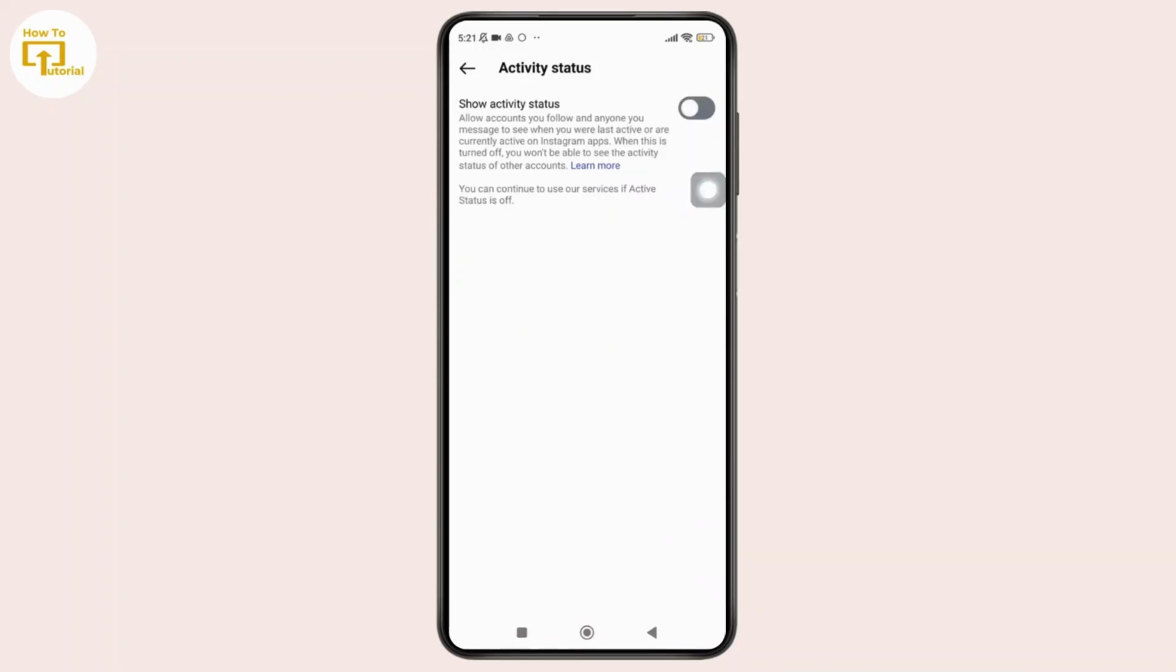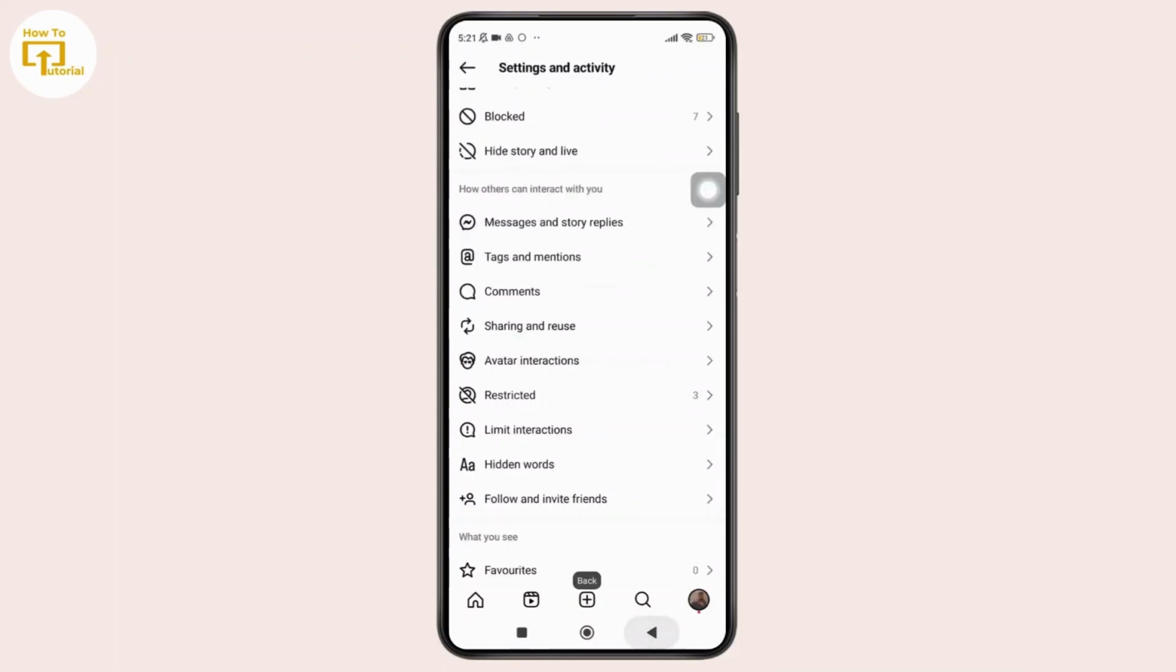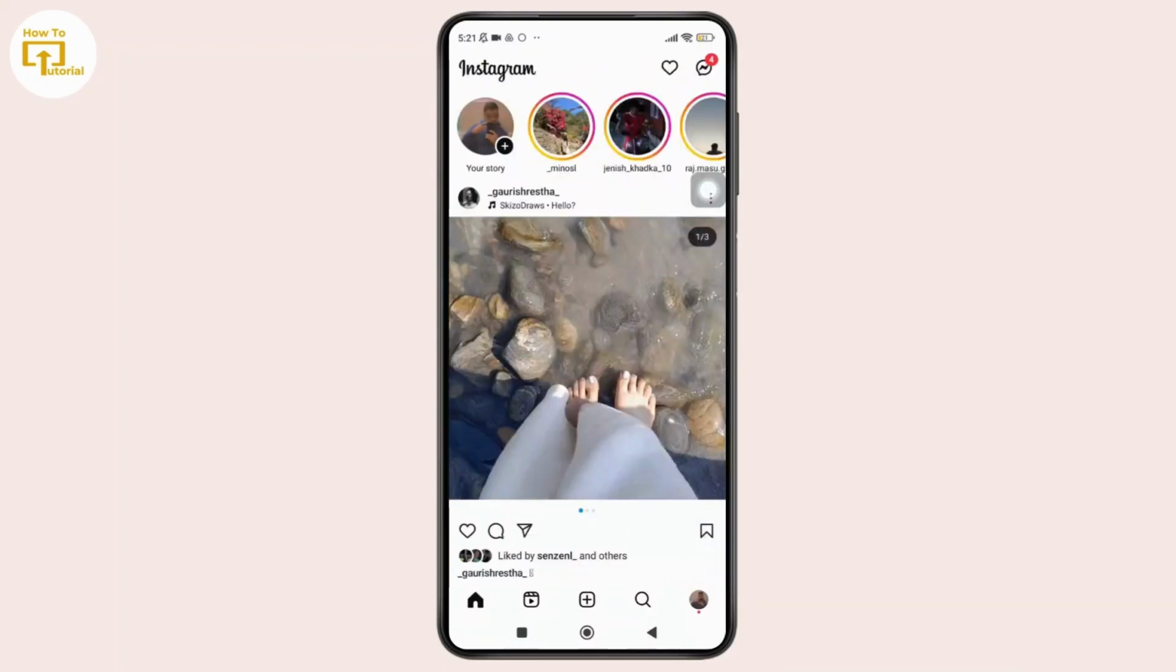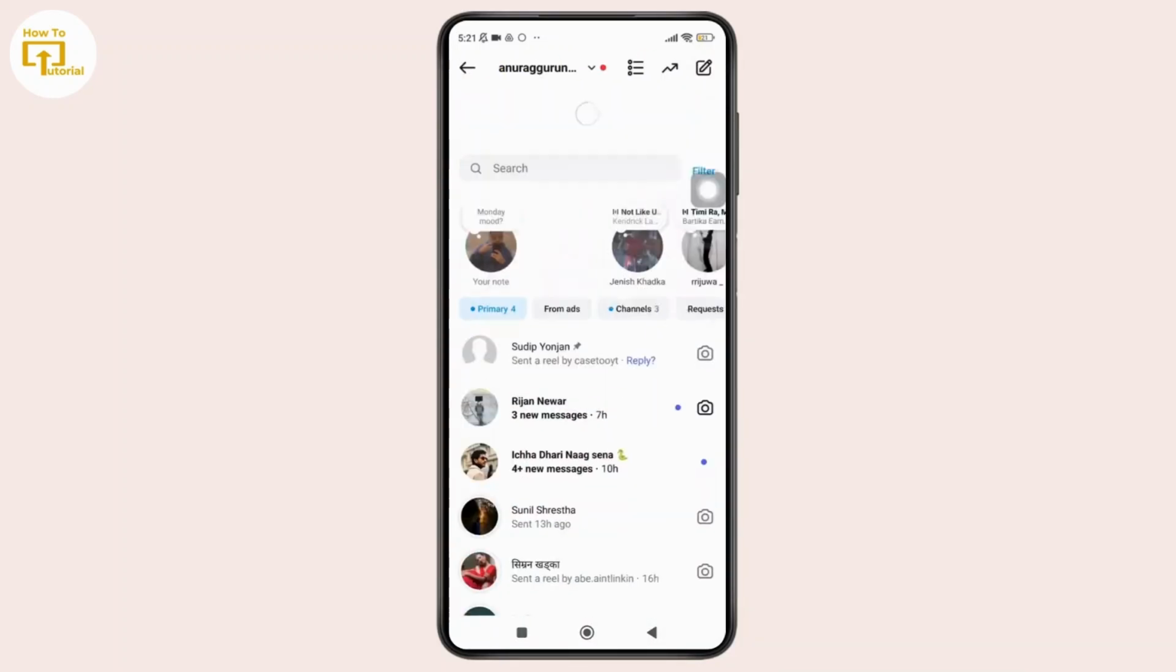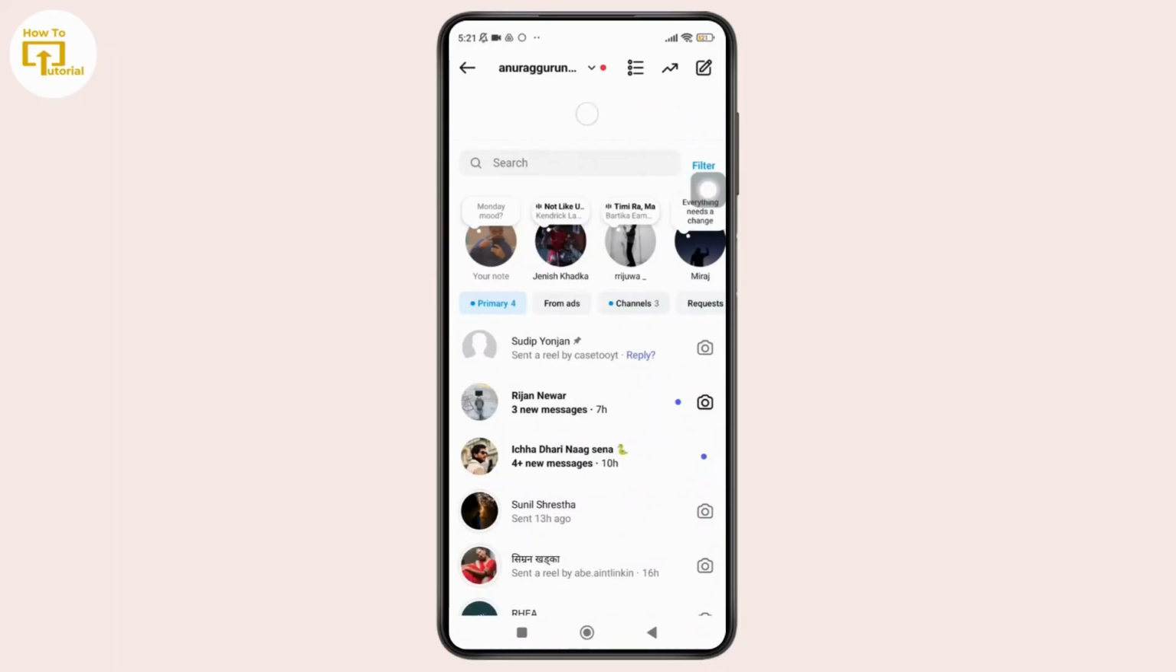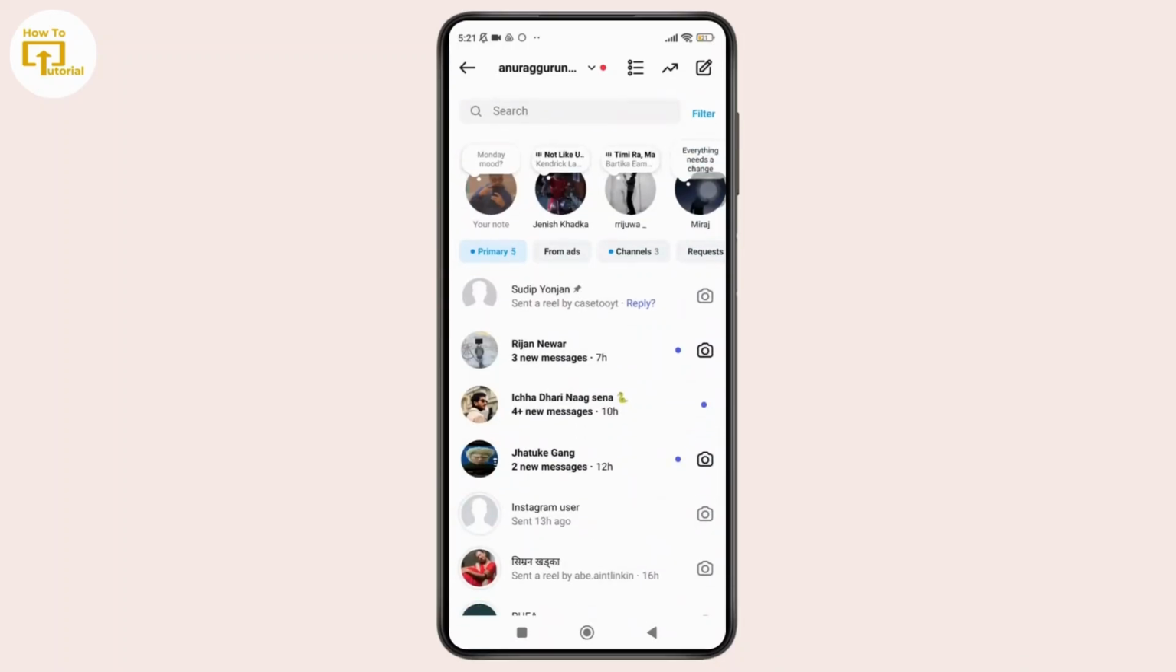And once you turn off your activity status, you won't be able to see when others are online either. So keep that in mind before making these changes. And that's it. That's how you can hide active now activity status on Instagram.